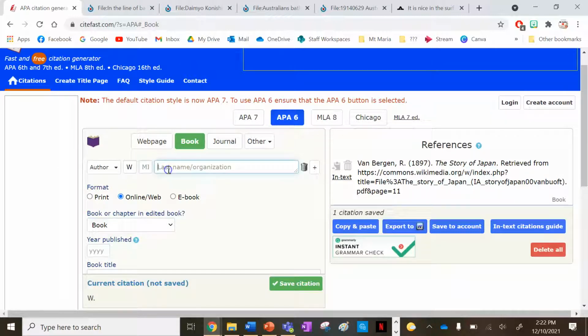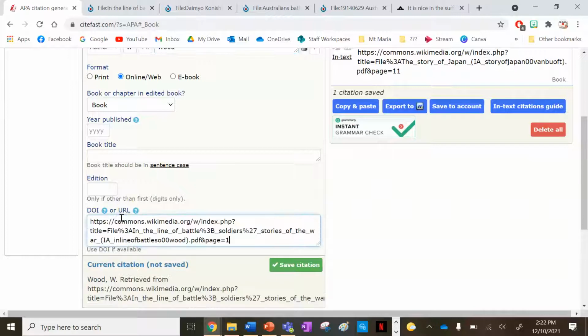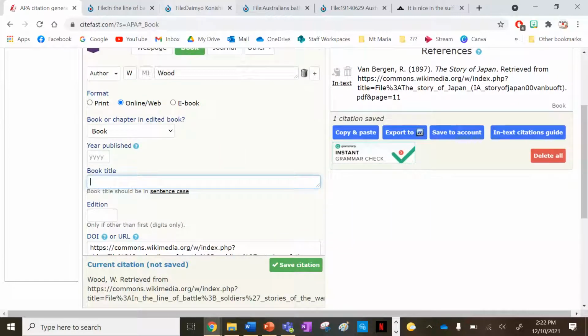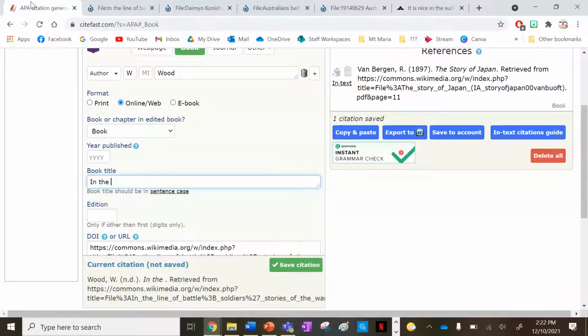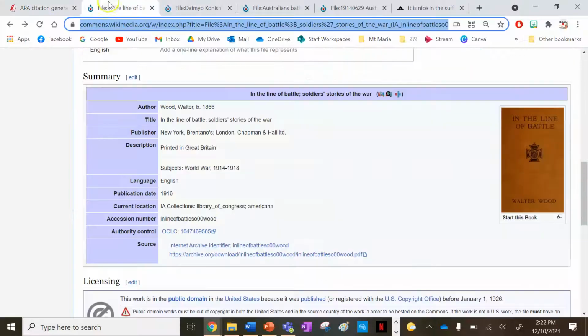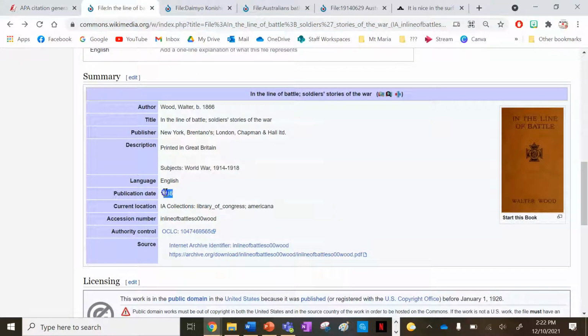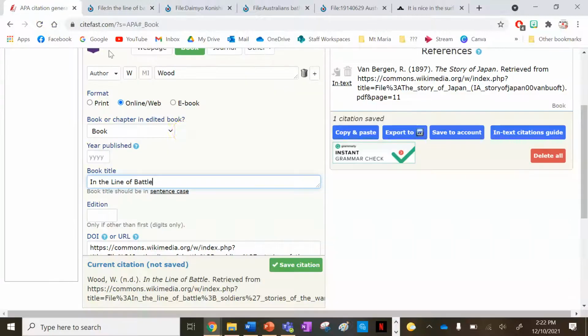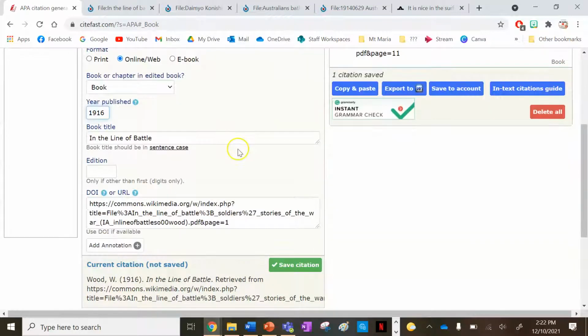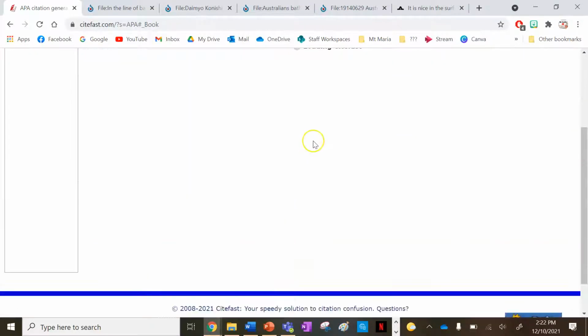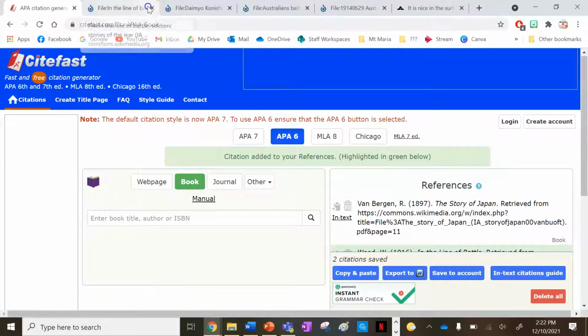Author's first name was Walter, his last name was Wood. It's online, so I can go ahead and put the link in already. The book title, I've already forgotten it, is called In the Line of Battle. It's the first edition. The year it was published is 1916. There's a book, Walter Wood, and that is done. So that's how easy it is for your online books. Right, so I can get rid of that one.